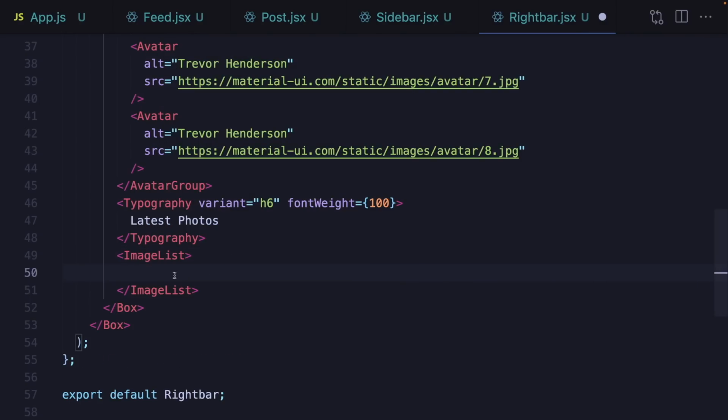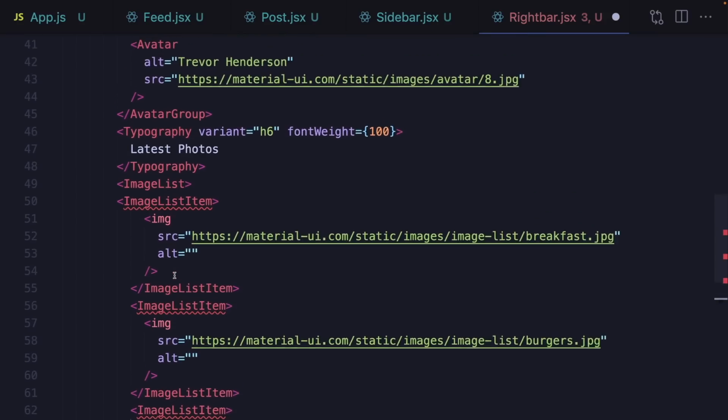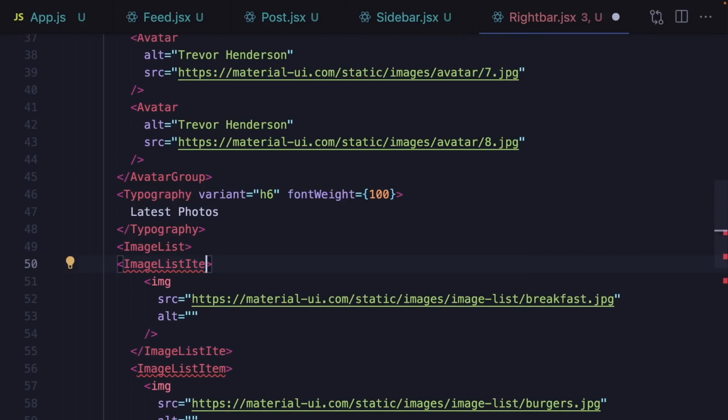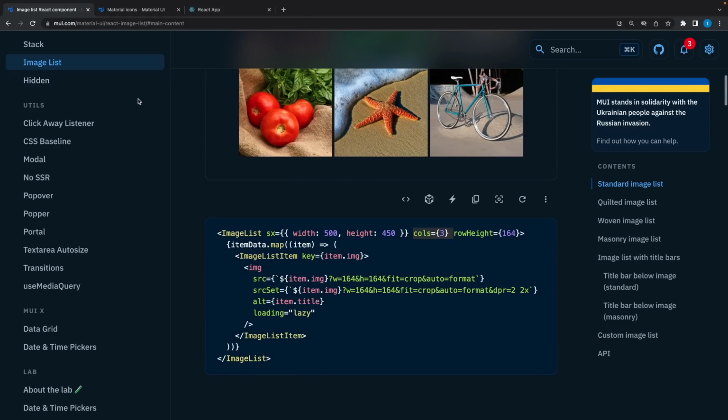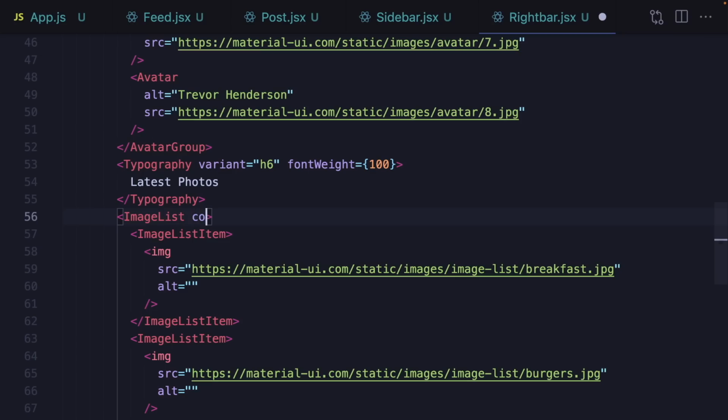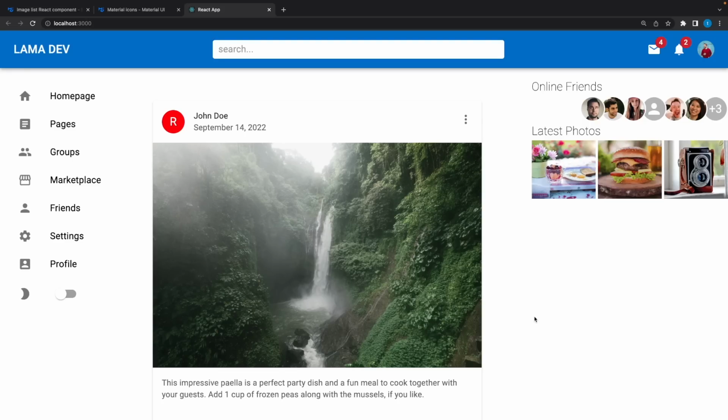And inside this, I'm gonna paste my items. Let's import this also. Okay, and as you can see, you can give any custom height here or column number. In this example, if it's more than 3 images, this list is gonna move them to another line, like that. So columns will be 3 columns and row height will be, let's say, 100, like that.